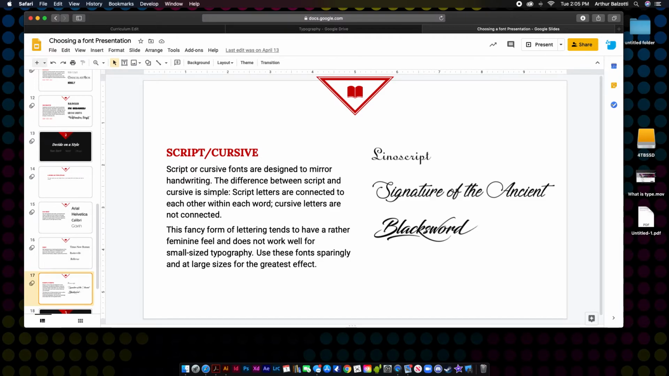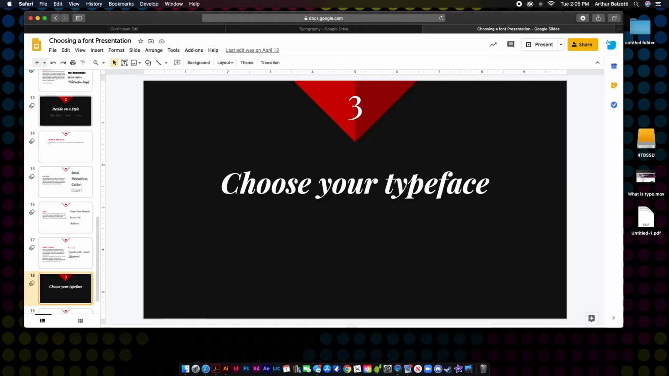So Signature of the Ancient is a script, whereas Blacksword is cursive because they're not all connected. Some of them are connected, but not all of them are connected. Whereas Signature of the Ancient, they're all connected. And Linoscript, they're all connected. All right, so those are scripts and cursives.